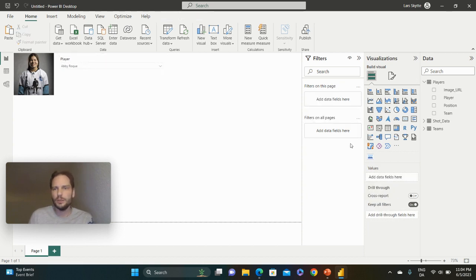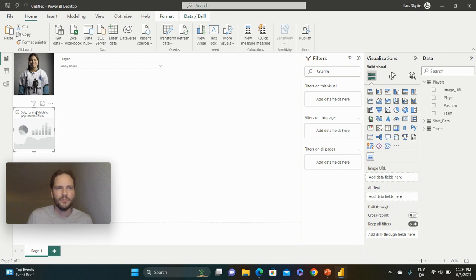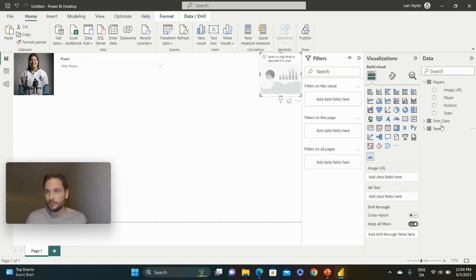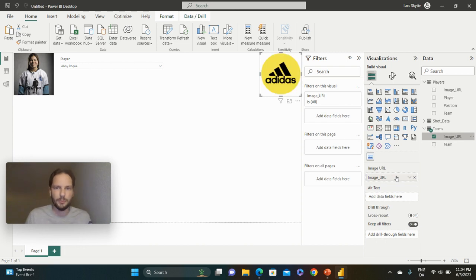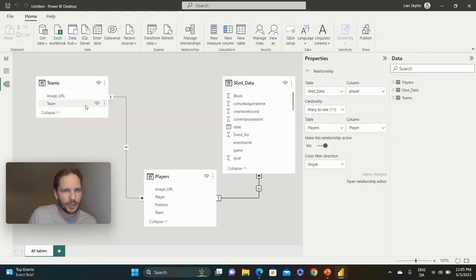So we'll then do the same thing for the team logo. So now instead of taking the image URL from the player table, we just do the same from the team table. And there's a mistake here because it always shows the Adidas logo. That's because this relationship only goes one way. So the way it looks right now, you can only look up team and then it will filter the player table, but it's not going the other way.